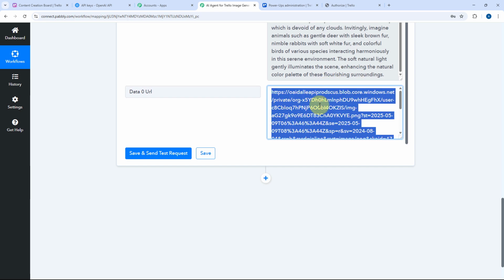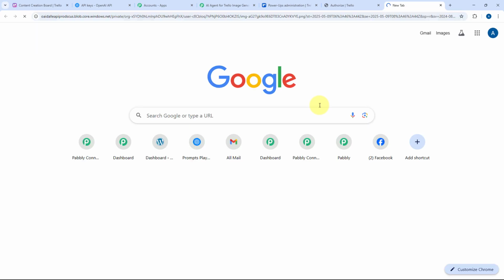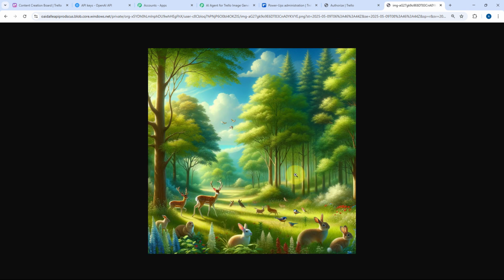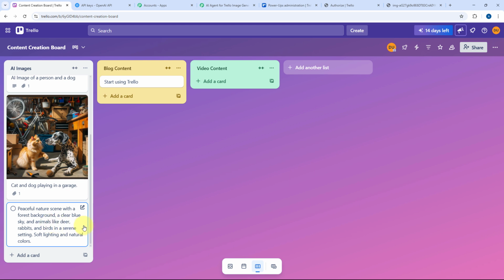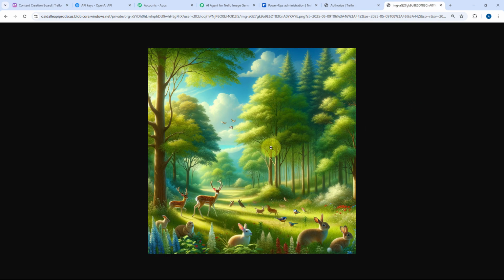We will just copy this image URL from here, go to a new tab and paste it. And here you can see that this is the image which is generated by OpenAI for the same prompt which we have entered over here in Trello. And this is the image of the prompt. So in the prompt, we have mentioned that we want clear blue sky, we want forest, we want deers, rabbits, and animals. So here you can see that we have all of that over here.